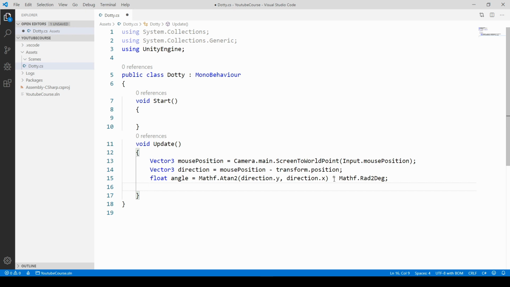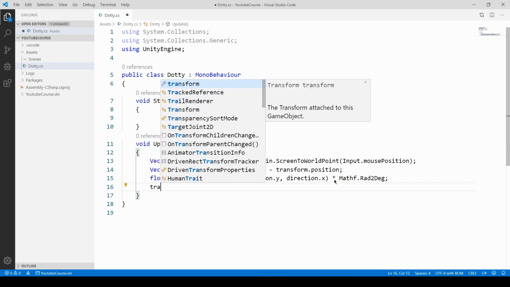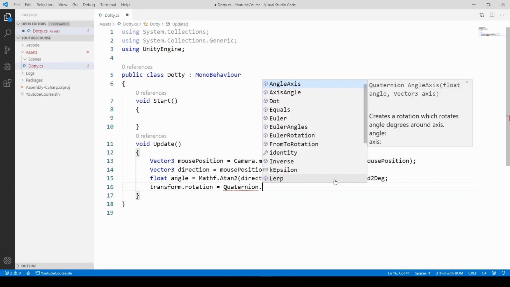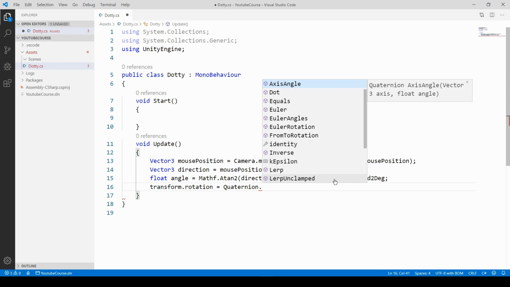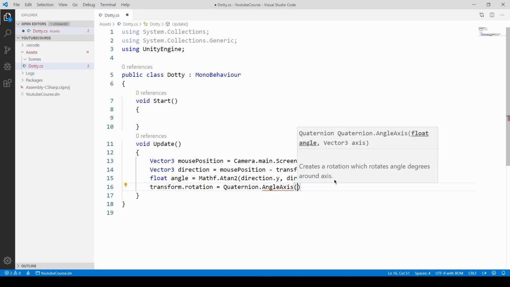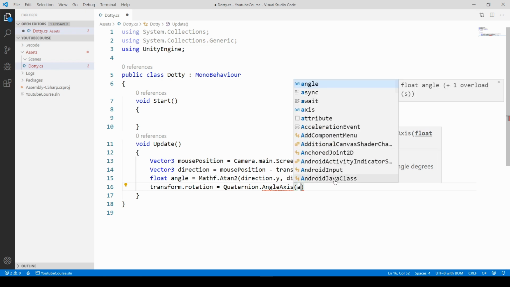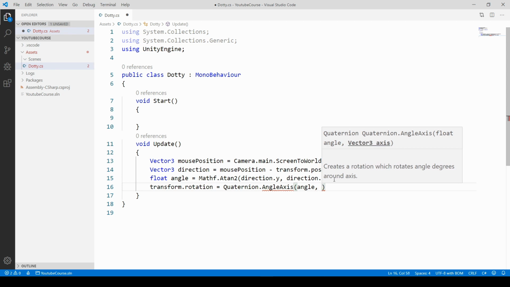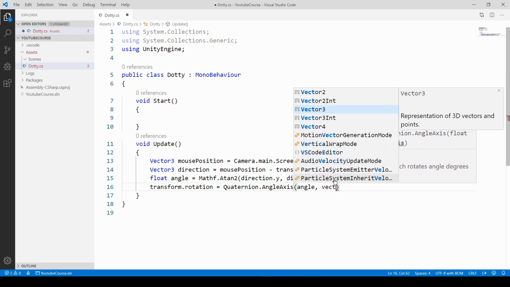First we rotate it with the transform component. So just type transform.rotation, and this will equal Quaternion, because Quaternion is responsible for rotations. And after the dot, we are going to use the method called AngleAxis. And then inside the parentheses, we have to provide an angle and then the Vector3 axis. So let's put our angle that we just created above.